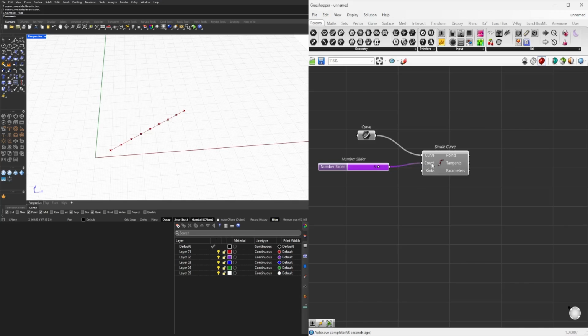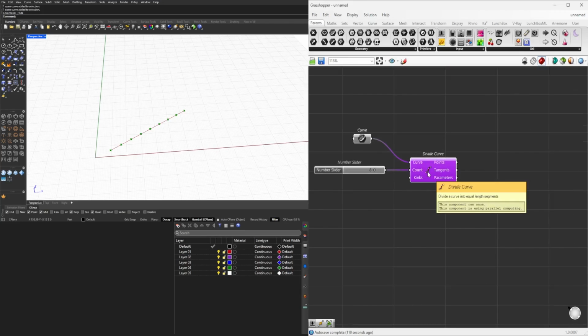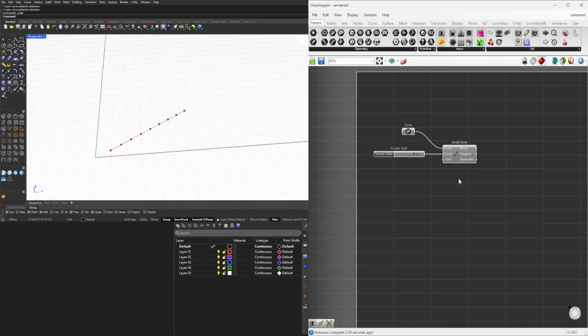What's interesting is, let's say I want to divide it, but what happens is we get a point at the beginning, we get a point at the end, and then I just want to extract the midpoints or the points within that line segment. So what I'm going to do here is, rather than using this divide curve, we're going to be creating our own component that will take care of what we want it to do. So what we'll do here is, let me show you a trick to do that.